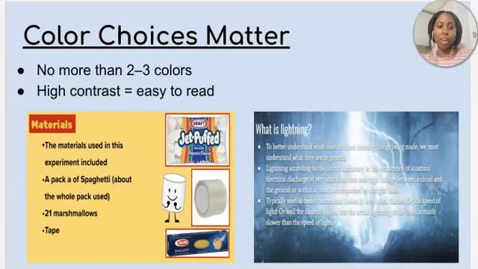Okay, I'm here to say color choices matter. Please do not come in here with neon green slides and red text. It's not giving science. That's giving me, the audience, everybody a headache. Stick with a calm 2 or 3 colors. Keep it neat. If you have a dark background, there should be a light color font.